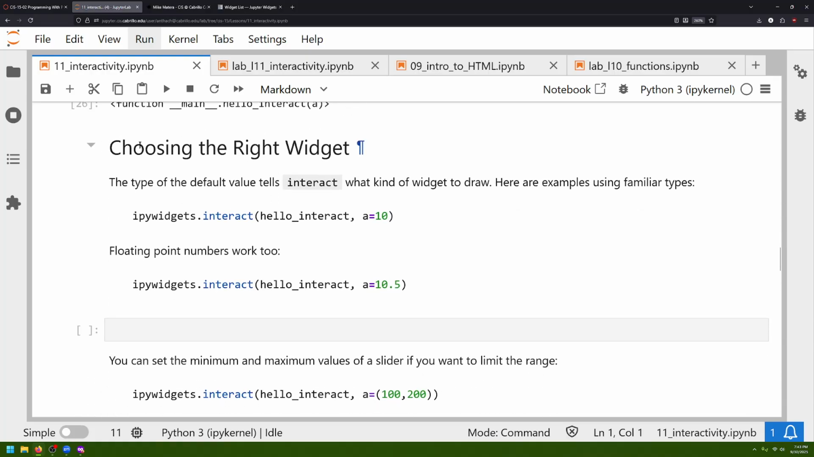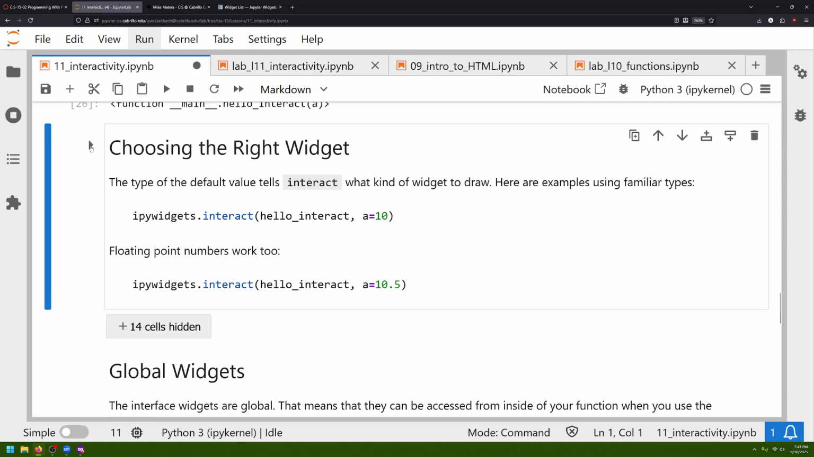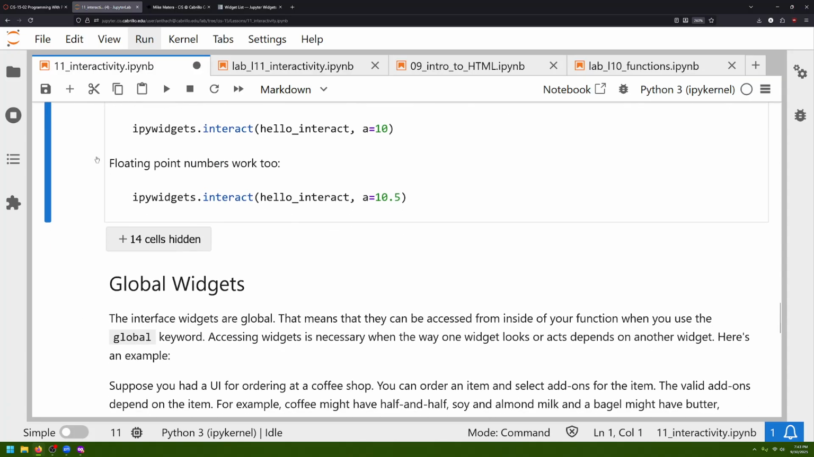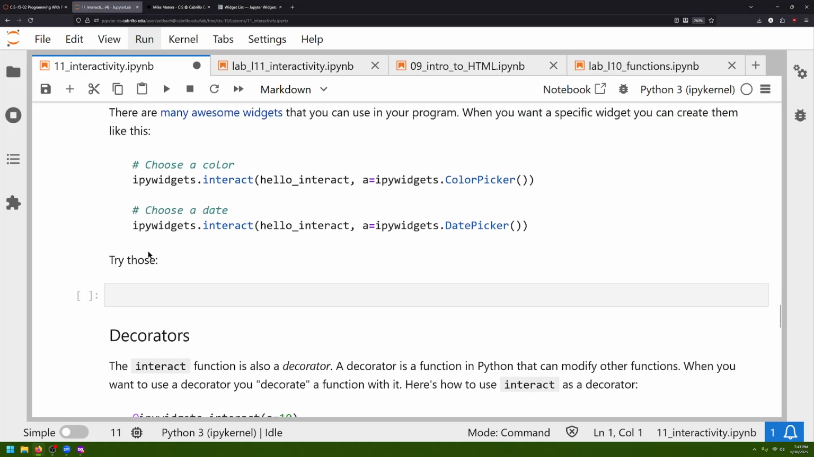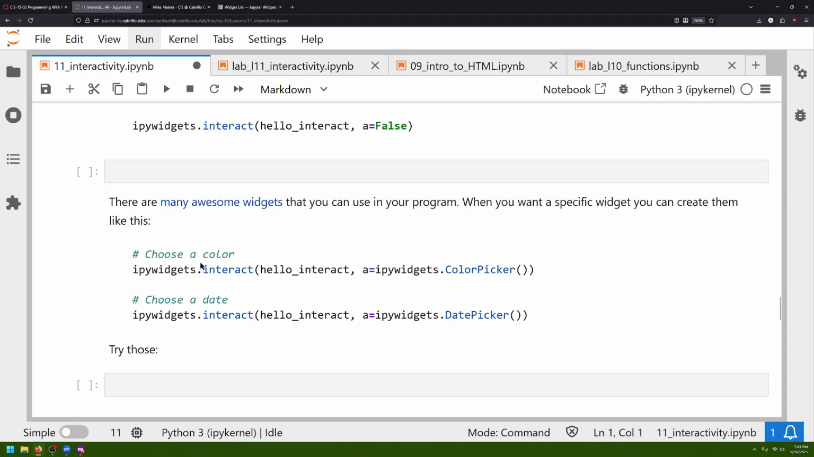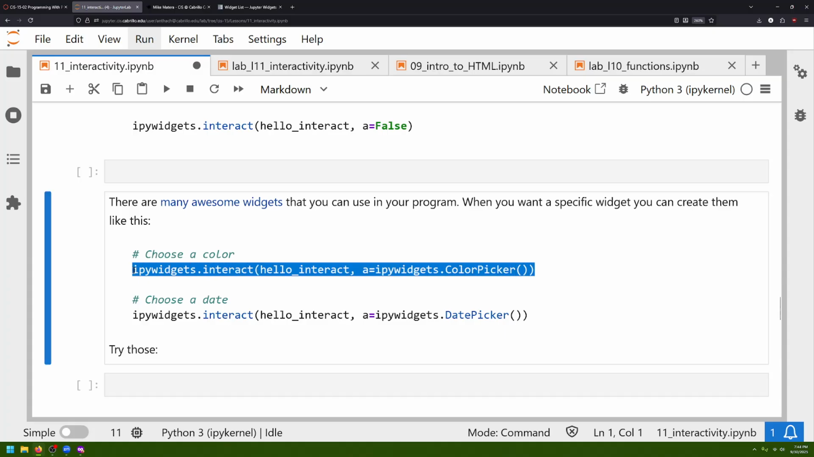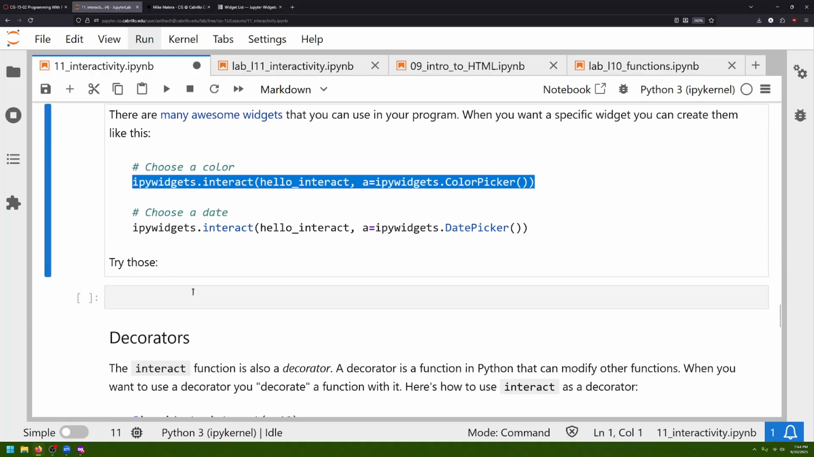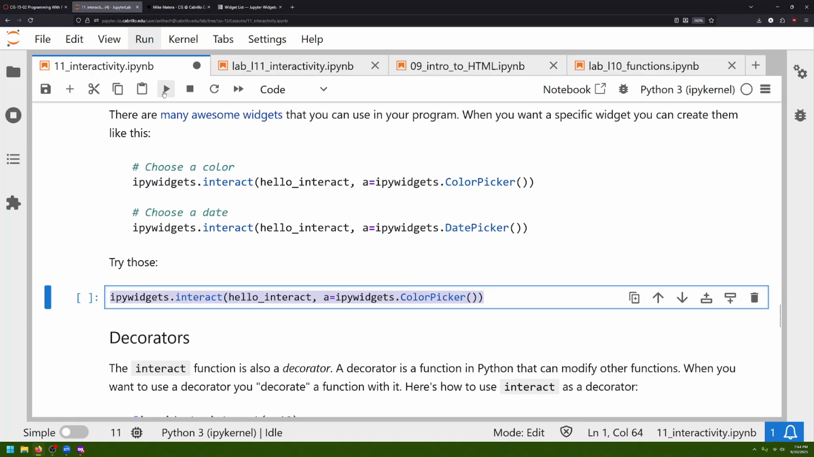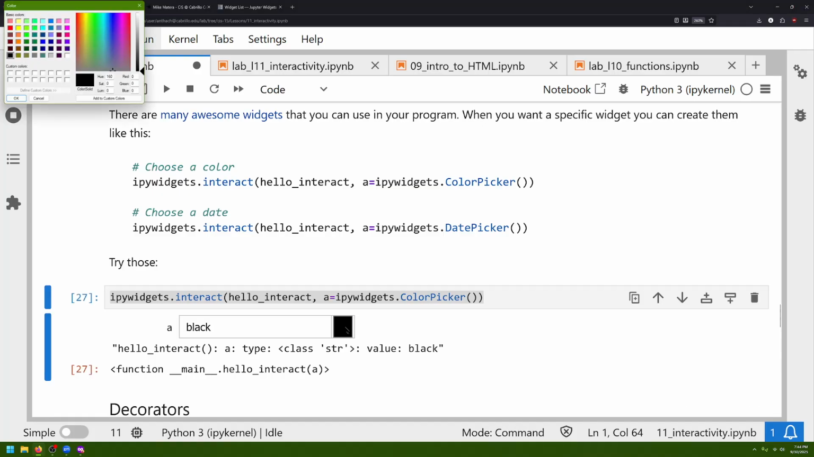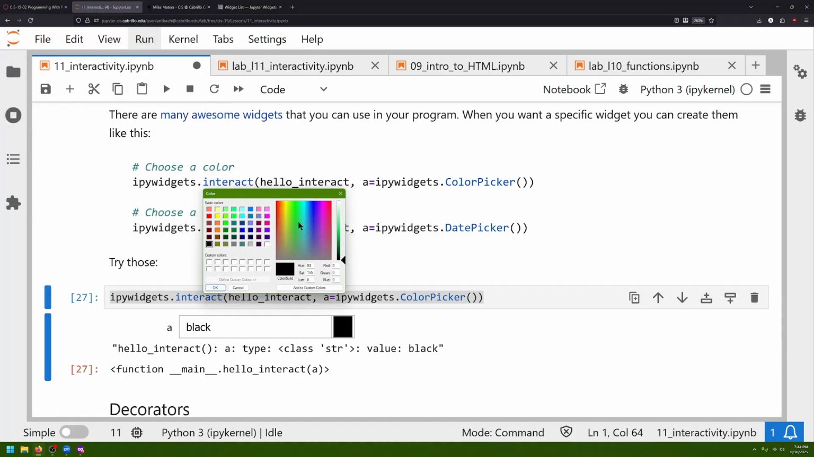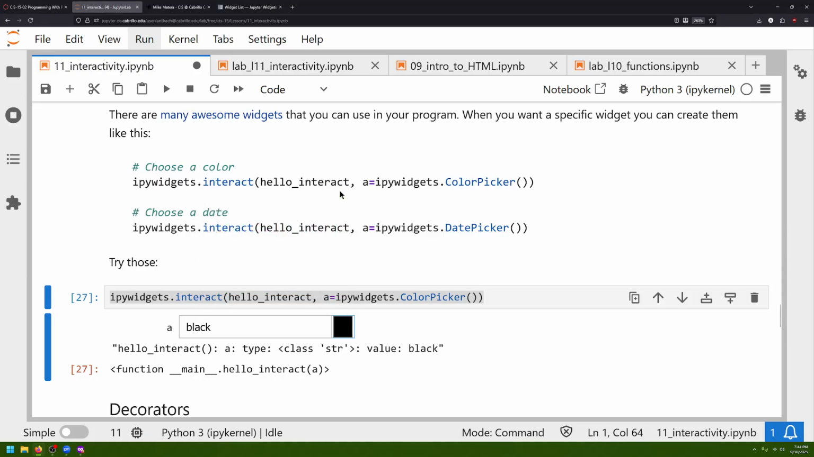Okay, so this right here, choosing the right widget, we already talked about this in the beginning of class. If anything, there's a lot of widgets. There's so many different ones. This is a color picker. It's a pretty cool widget actually. Maybe press play here. We can click on this color here, and then choose whatever color we want. So yeah, pretty cool stuff right here.